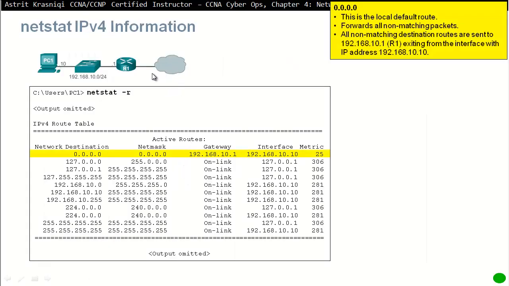If we want to see the IP addresses, or the routing table of the device, then we run the command netstat -r. We'll see the active routes, the IPv4 routing table. This is on the end device. For example, this says what our gateway is. 0.0.0.0 means any destination with any subnet mask, we're just going to forward it to the gateway. And that is our interface, the exit interface.